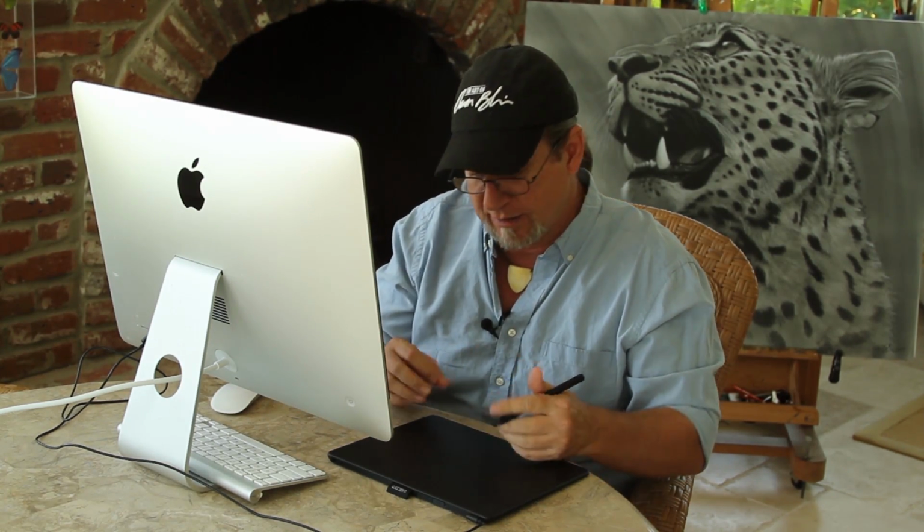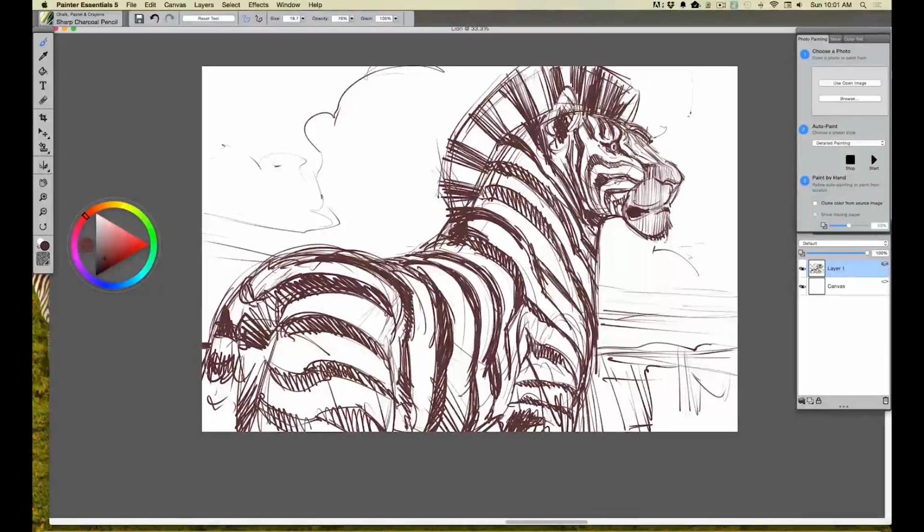You can't build a house without the plans, and in my mind, you can't create a great painting without the plans, which is a nice drawing. So let's go ahead and start refining. So the first thing we want to do is create a new layer right there on top of our rough drawing layer.